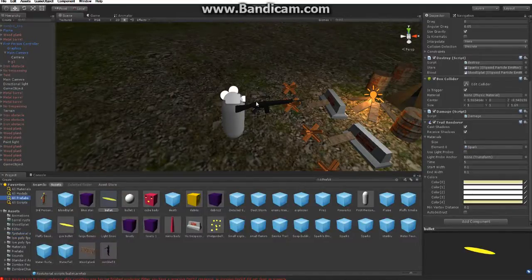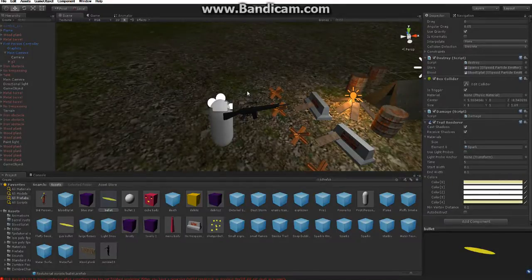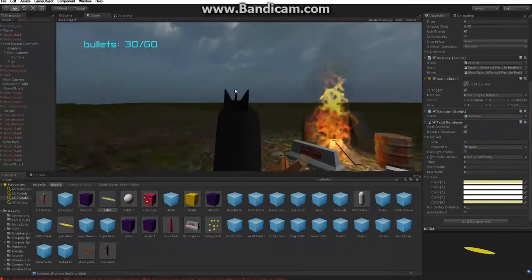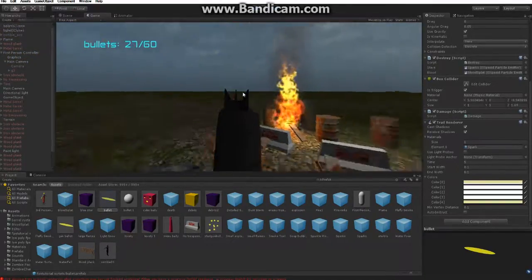Yeah, and in the next tutorial we'll be doing aiming like this. If I aim, as you can see, I can shoot.